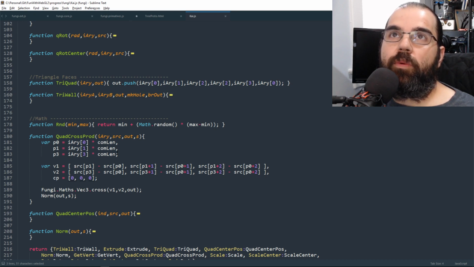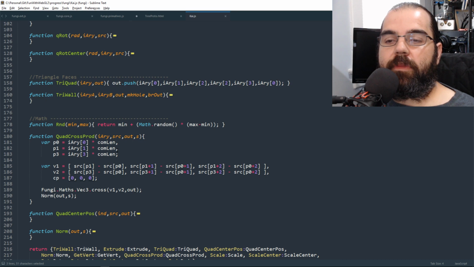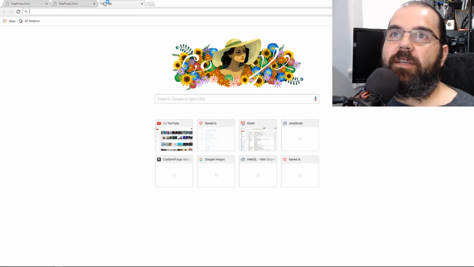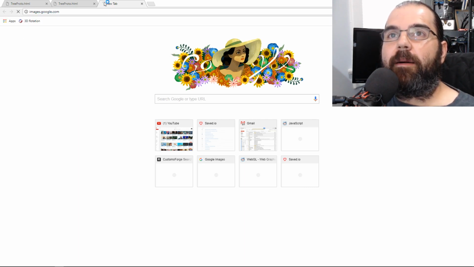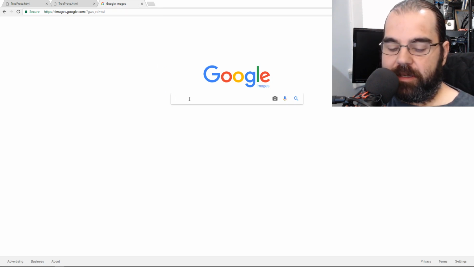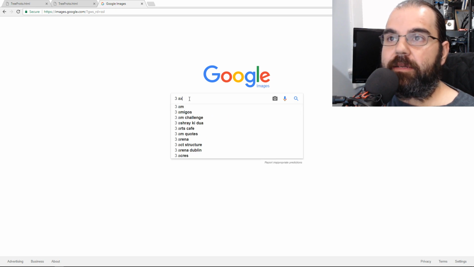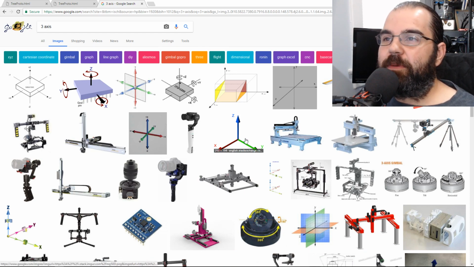Trying to remember what the cross product is, the parallel... Trying to think. Images. See, I don't have it. I'm not even prepared for this. Images.google.com. Let me see, how do I explain this? 3-axis. I want an image. All right, yeah, this is exactly what I want.